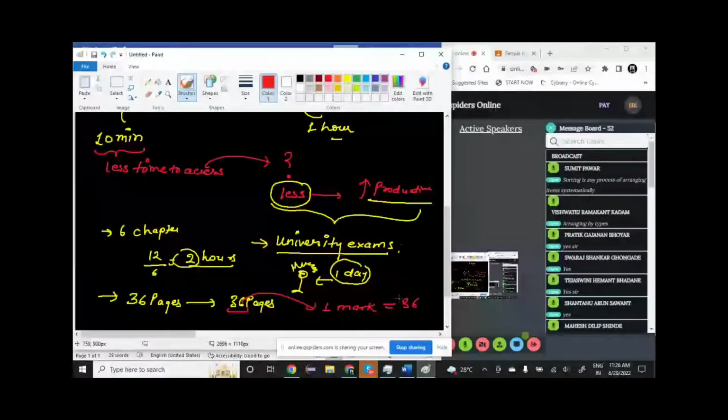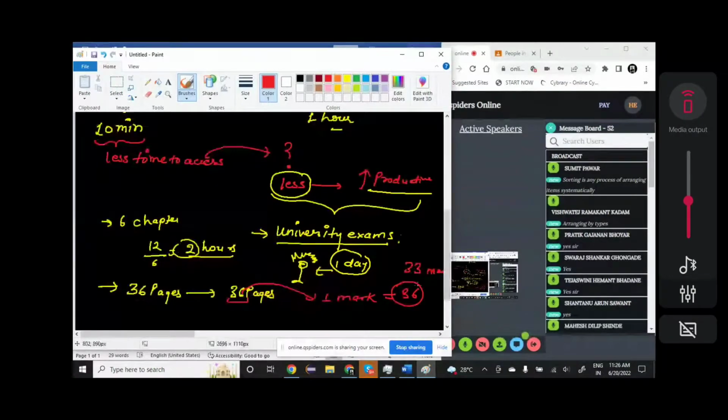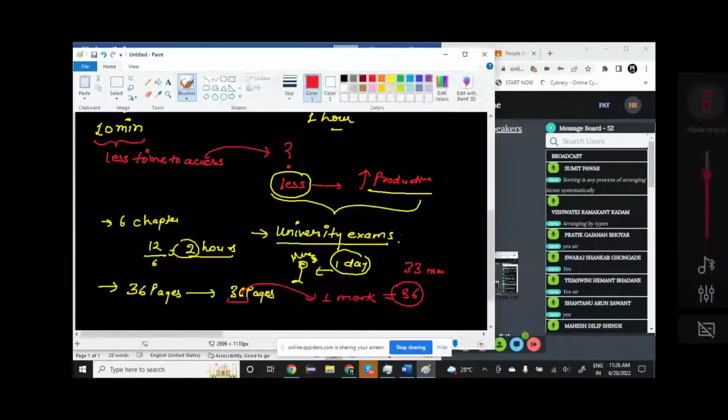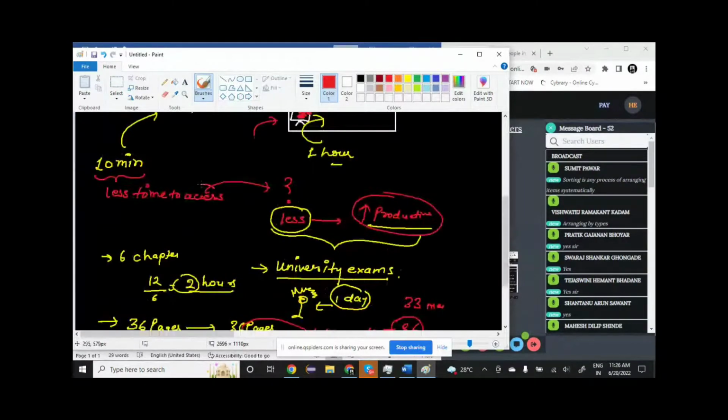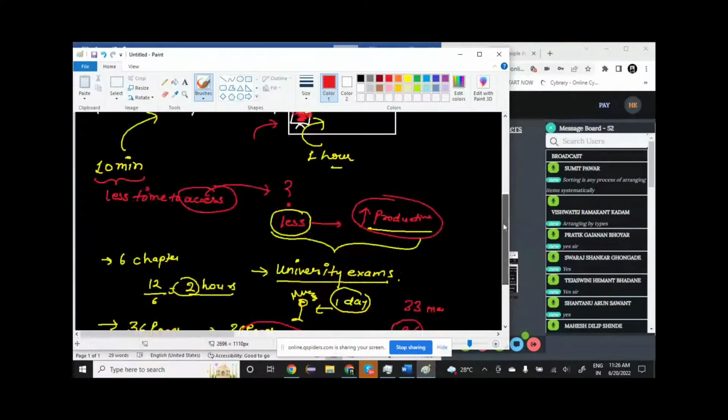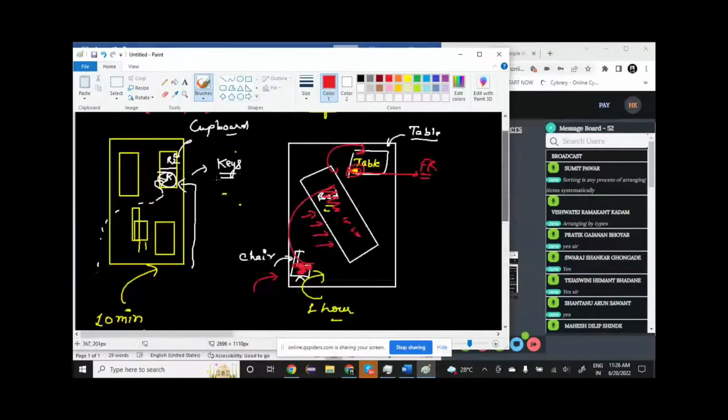And to pass you require 33 marks. That is also one kind of calculation. I don't know which one you are doing, but what I want to say is if time is less, productivity is more. That is the reason we want to arrange things. That is the reason we want to sort our items so that the time taken to access is very, very small.